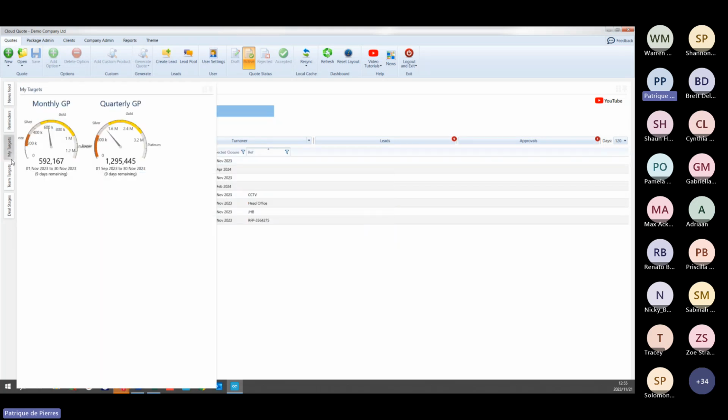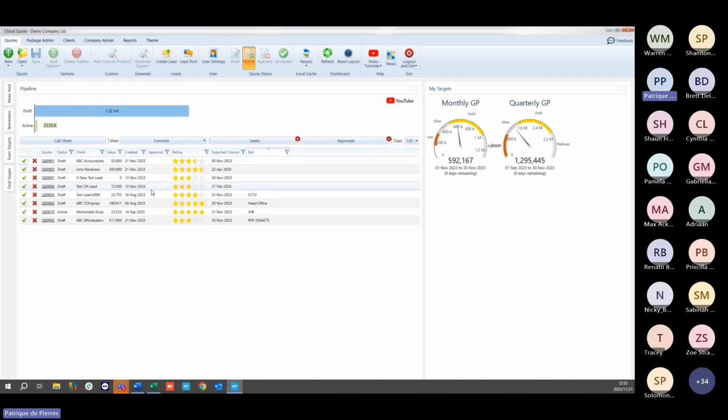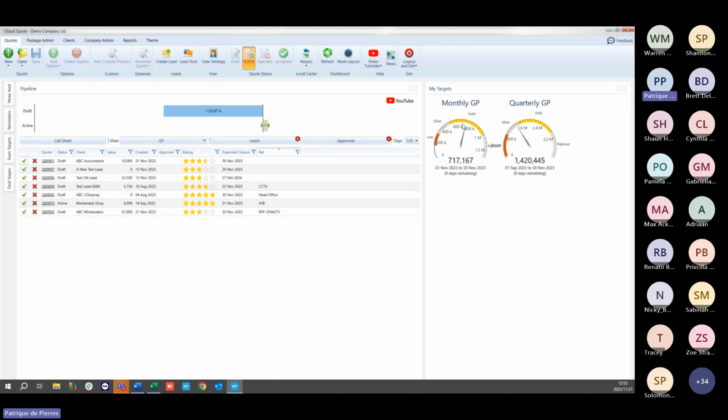So if I go in and just show my targets very quickly on the right, let's say that this particular client has accepted the deal, John's Hardware. I'm going to go ahead and accept that particular deal. When I accept that, we can see that my targets have now automatically updated, and obviously my pipeline has adjusted.